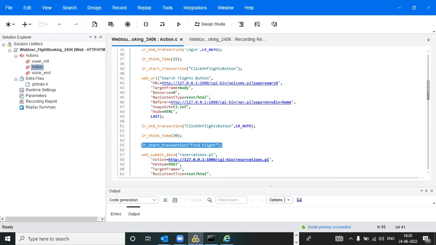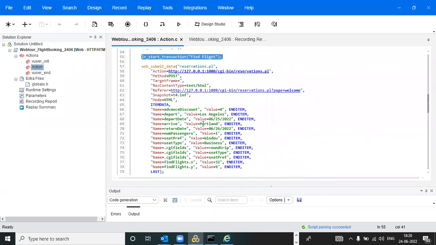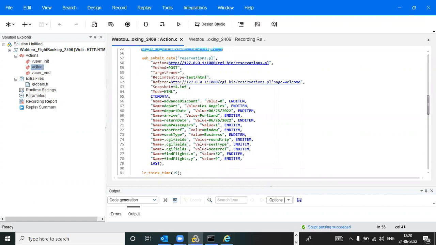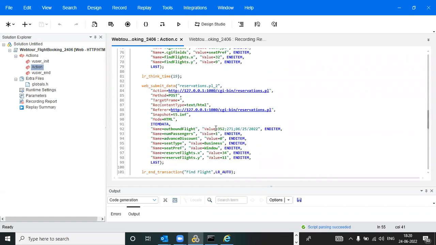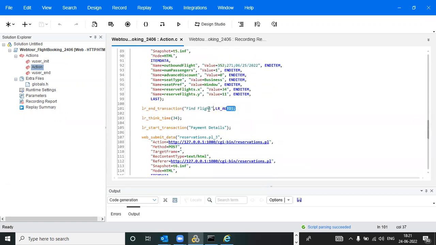And find flight. You can observe in find flight what we selected: departure city and arrival city, Los Angeles and Portland. And after that, we selected the flight. This is the flight. And after that, find flight is completed.